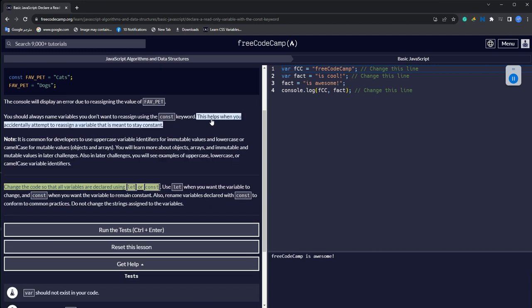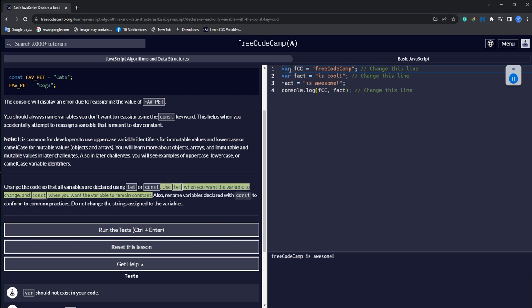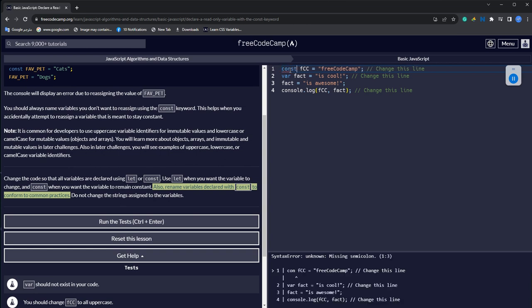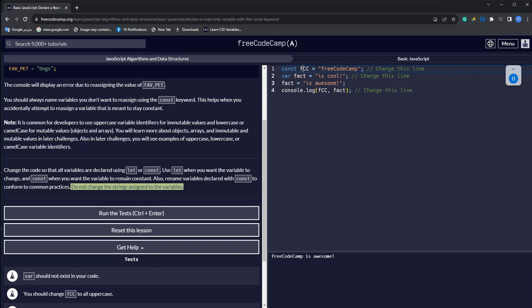Change the code so that all variables are declared using let or const. Use let when you want the variable to change, and const when you want the variable to remain constant. Also, rename variables declared with const to conform to common practices. Do not change the strings assigned to the variables.